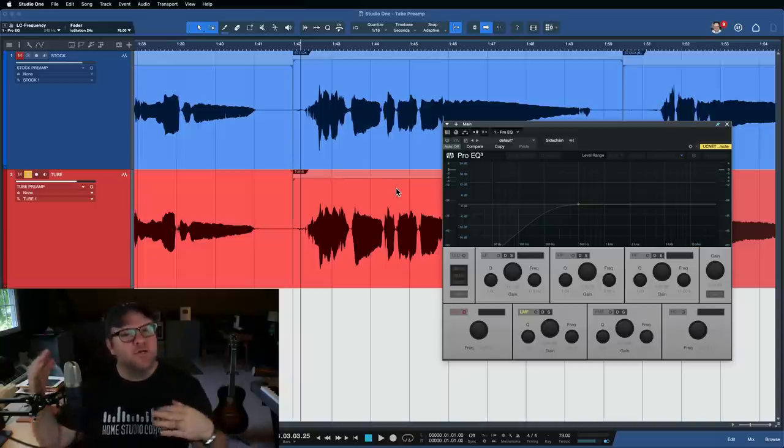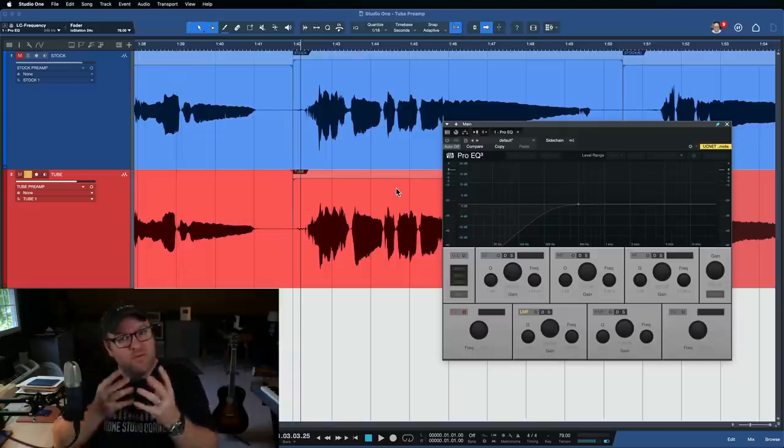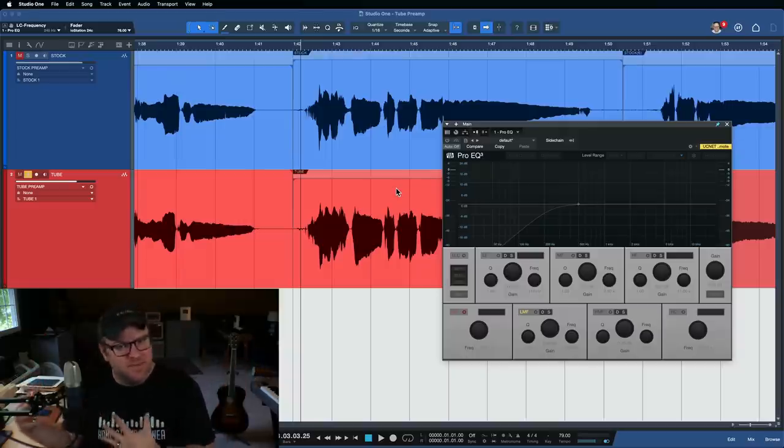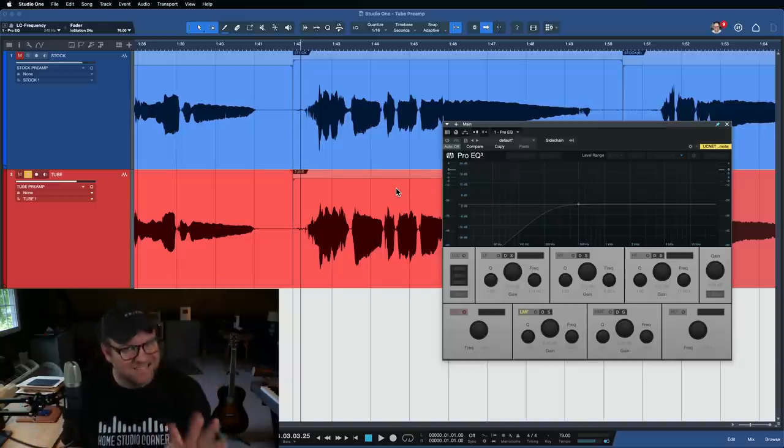In a mix, I'm gonna be rolling off that low end. It's just not useful. The vocal needs to occupy mid-range and high mids. It doesn't need to occupy deep low end. If this was an acapella thing and this was the bass track, sure, but that's not what this is.